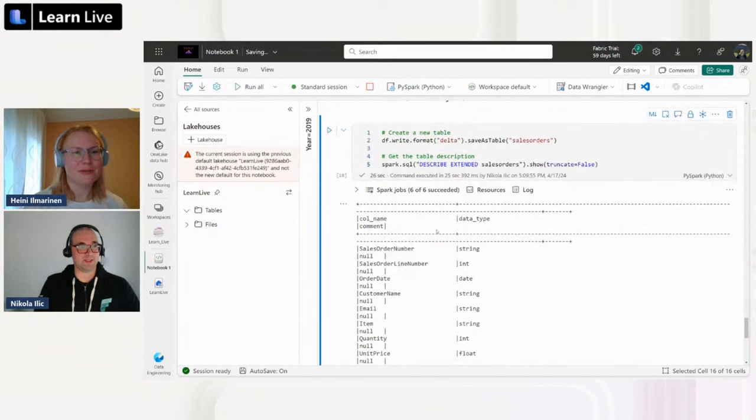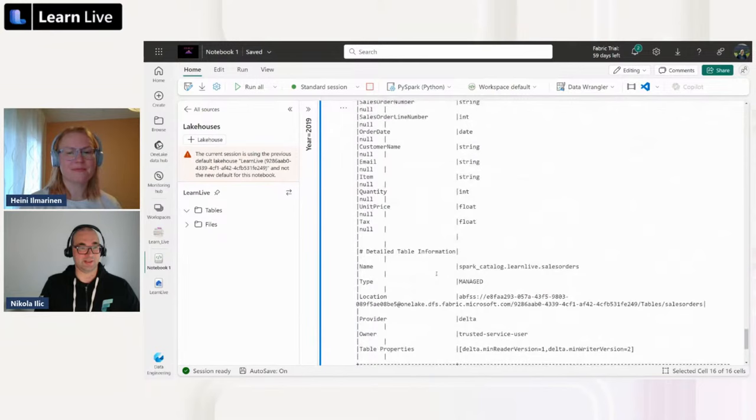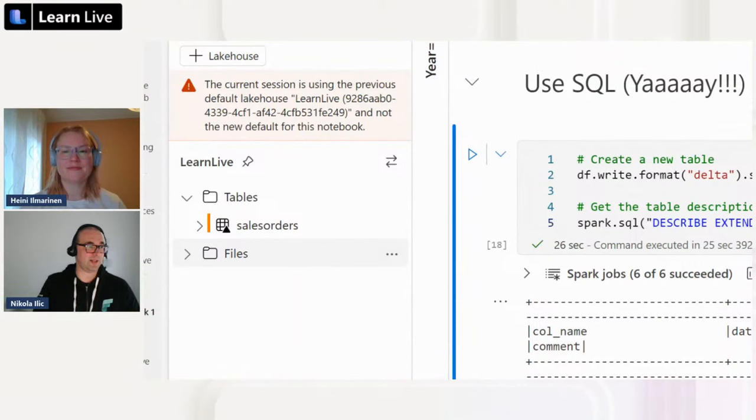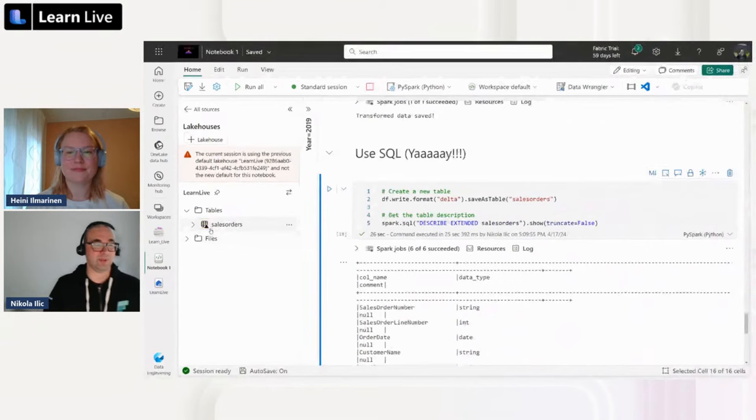Nice. So this is the description of my table, all the columns, all the data types, and other stuff that I might find useful. But here, if I refresh my tables folder, finally I see sales, or finally I see a delta table here. You can recognize it based on this small triangle icon in the bottom right corner. So that means this table is stored in delta format.